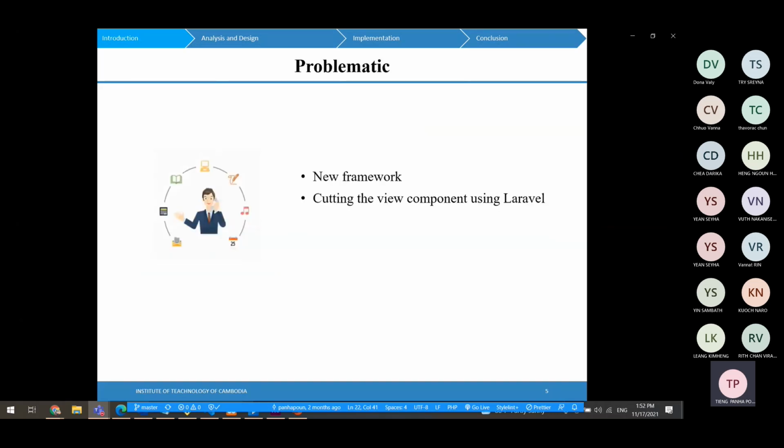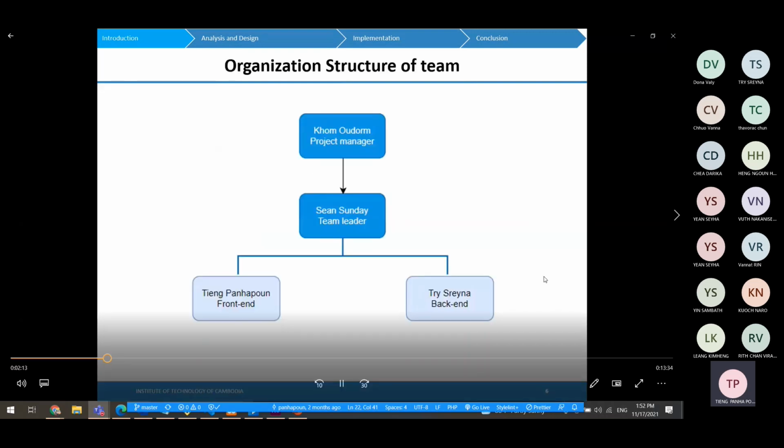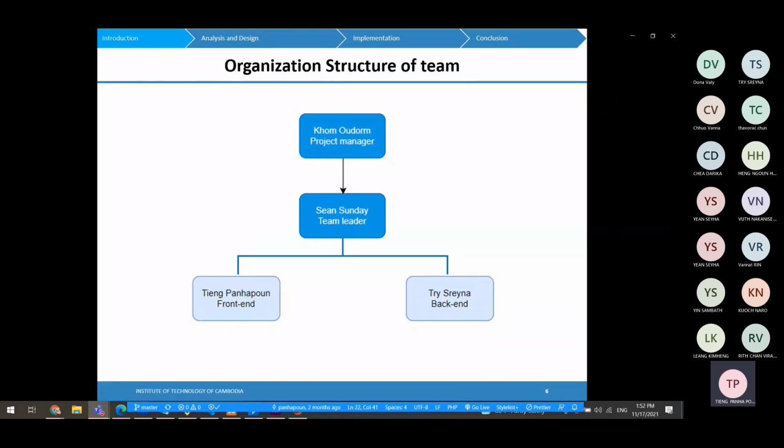Problematic. When I started building the front end for my project, I met some problems, like the first one, a new framework, and second, cutting the view component using Laravel. And the organization structure of the team: Mr. Konodon is the project manager, Mr. Sansandes is the team leader, and I am responsible for the front end.